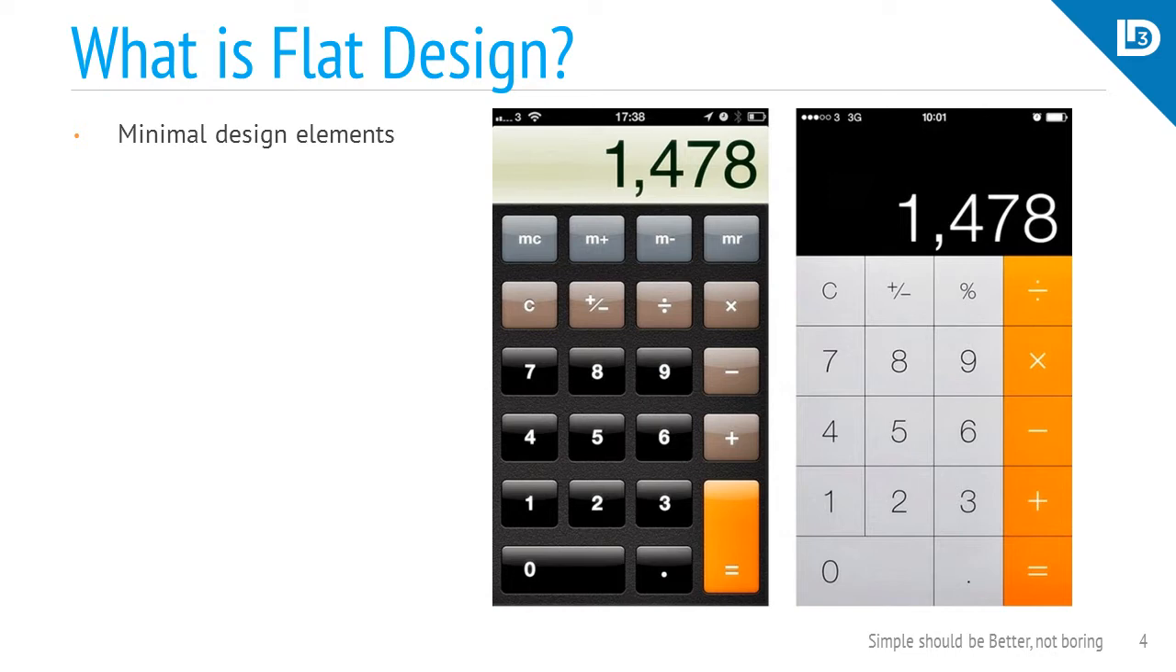The first one is it has minimal design elements. Here I have an example of a calculator from the iOS 6 version and the iOS 7 version for the iPhone. As you can see on the left-hand side, it looks like a calculator, feels like a calculator. It has a leathery texture in the background. It has bezels to make the buttons look raised. On the right, iOS 7's version is just a digital representation of what a calculator really is. It's flat, it has very flat lines, the fonts are very simple. It is a drastic difference between what it was and what it is now.